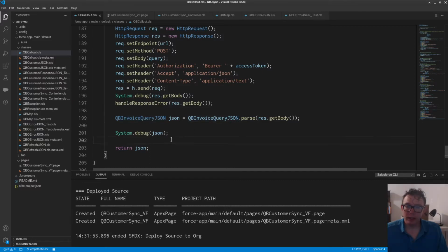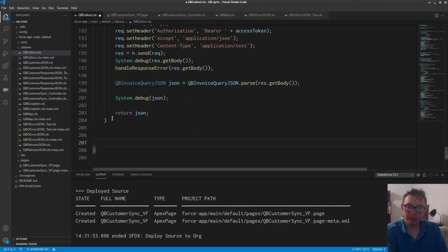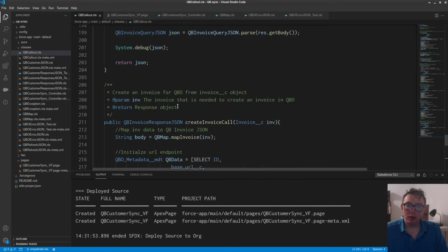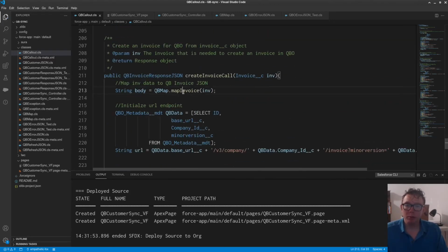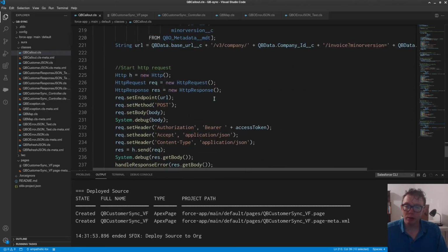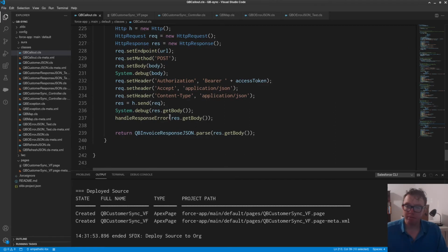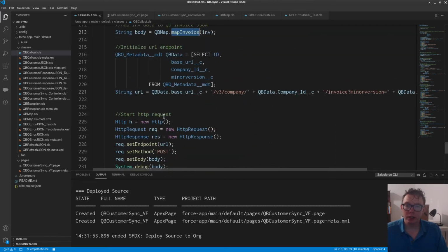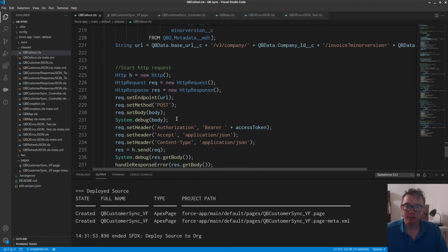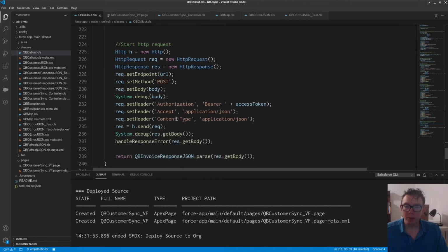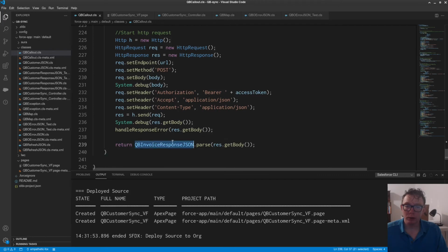So let's go ahead and paste this in as well. So I'm going to make the body, the JSON body that's required. I'm just going to call a function mapInvoice, and very straightforward HTTP call, and we're going to return the QuickBooks invoice response JSON, which is how we write the invoice ID.